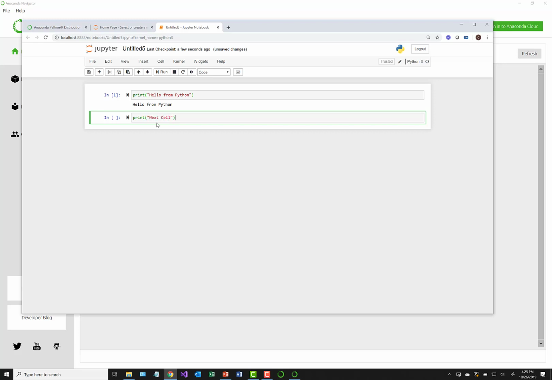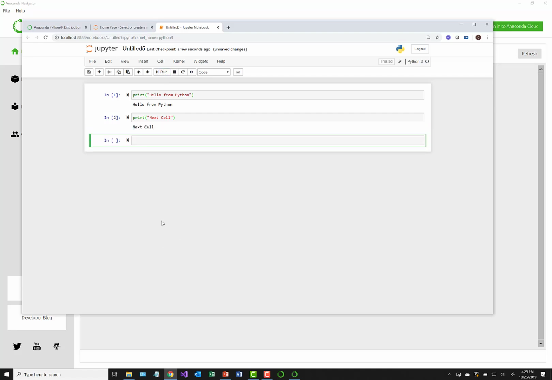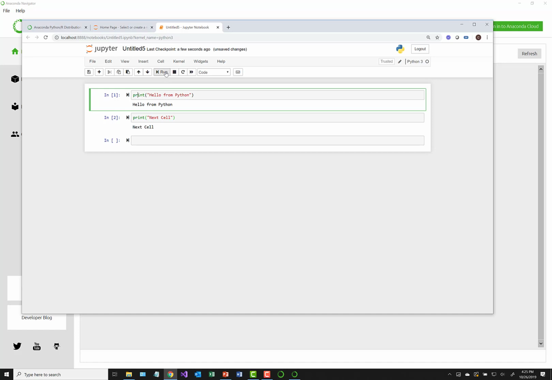So I can put another print statement in and run that. Okay, so here's the notebook part. I can come back up here and I can run this again. And I can come back in here and change the prompt and run it again.